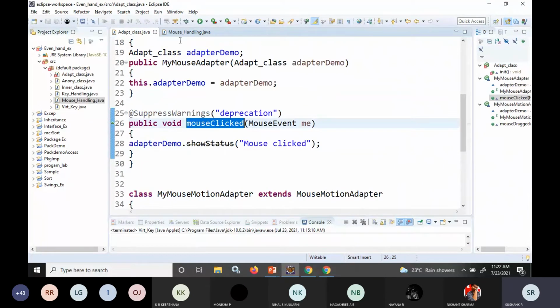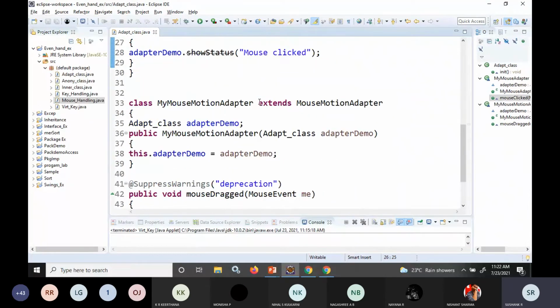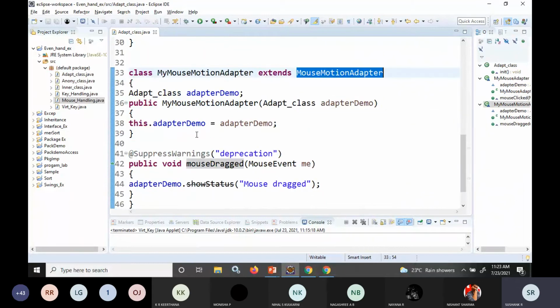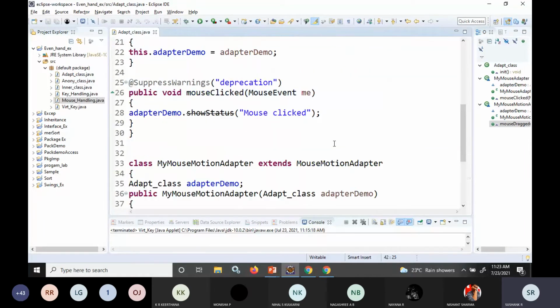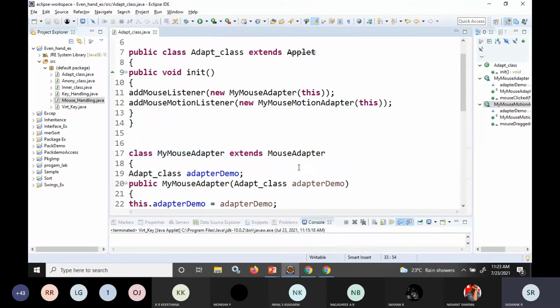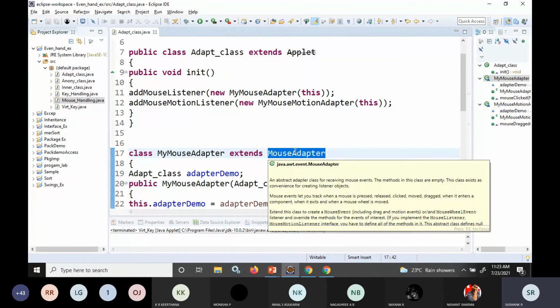Similarly for mouse motion, I'm using mouse motion adapter. Here it is implementing only one function, mouse dragged. It is not using the mouse move function. So out of the seven methods, by using the adapter classes, I'm implementing only two methods. By using these adapter classes, mouse motion adapter and mouse adapter, one need not implement all the functions that are there.